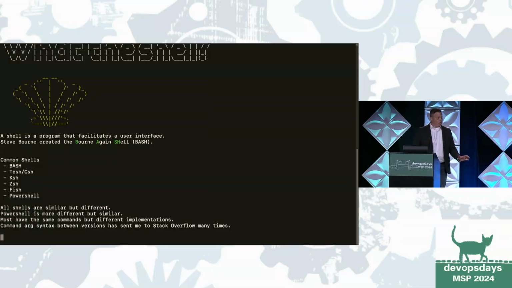All shells are pretty similar, but they're different. PowerShell is more different, but still similar. Different commands, sometimes different implementations. And the command argument syntax can be very different between different versions of different shells. And so I go to Stack Overflow all the time to remember, why isn't this working on my Mac? Or why isn't this working in my CI/CD pipeline when it works on my Mac?